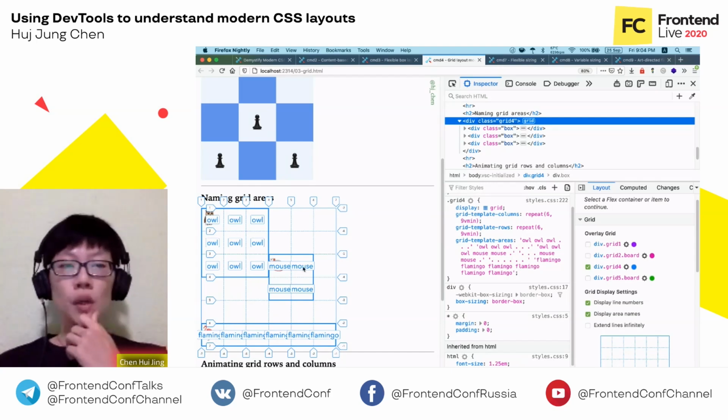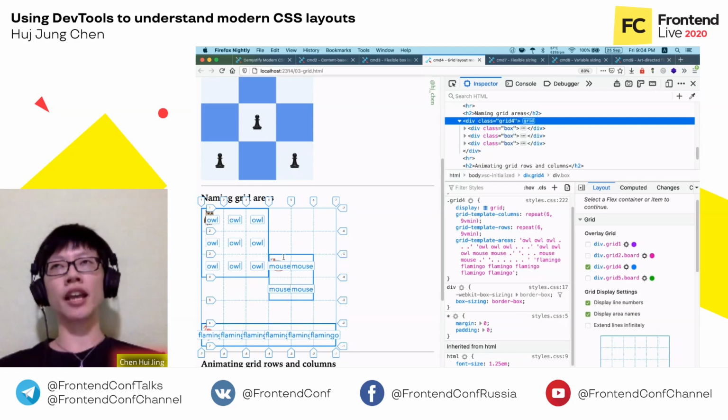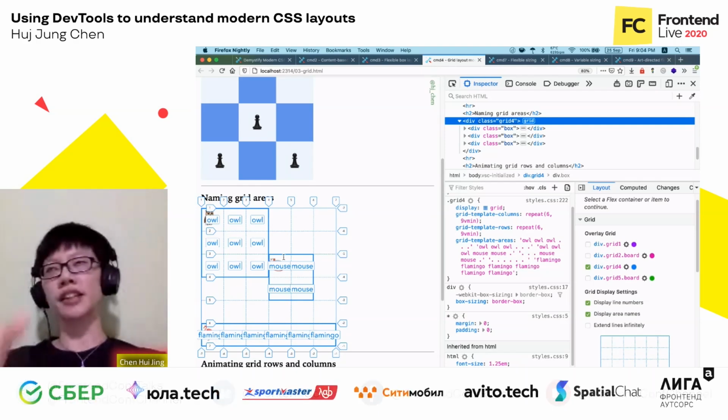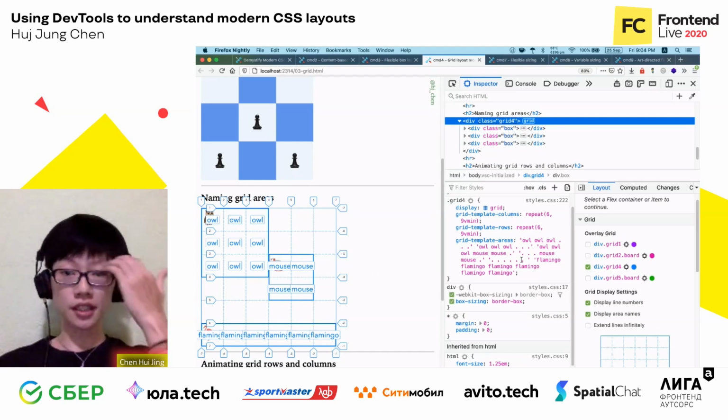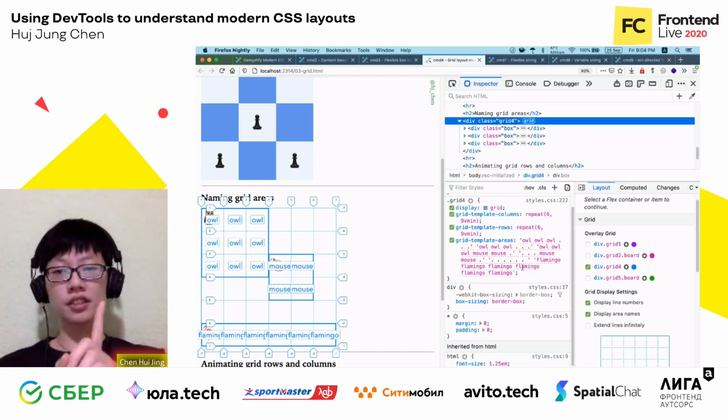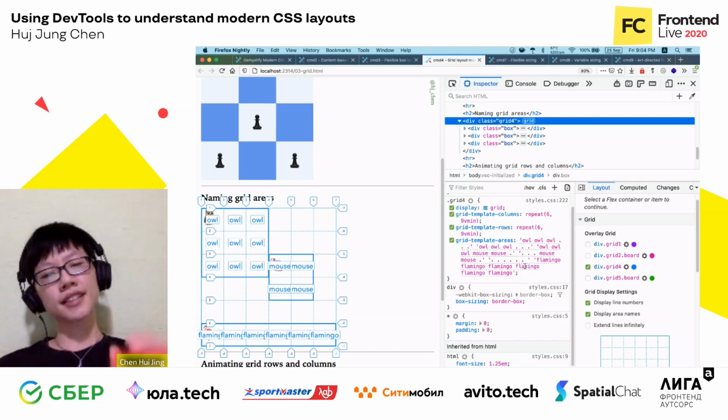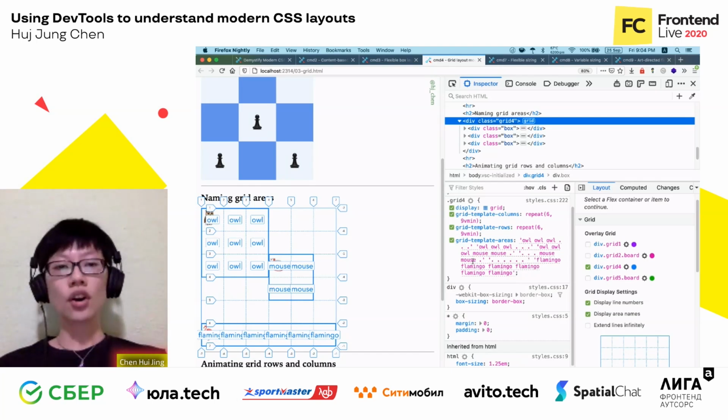It's going to be very tricky if, say, at a different breakpoint, you wanted to move your items around, and then you have to write the sizing and the positioning of each of your items per breakpoint. That can get a bit tedious. What's useful about grid template areas is you can manipulate the size and position of your grid items just from the template areas alone.